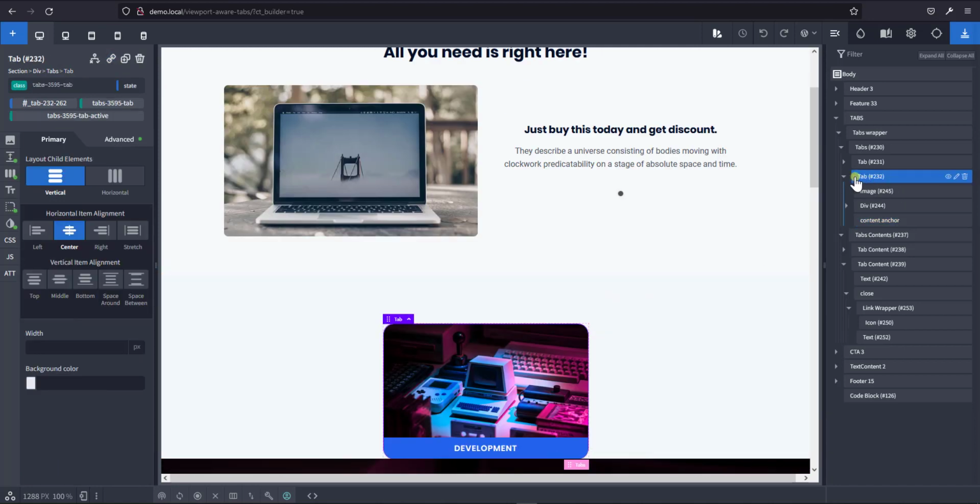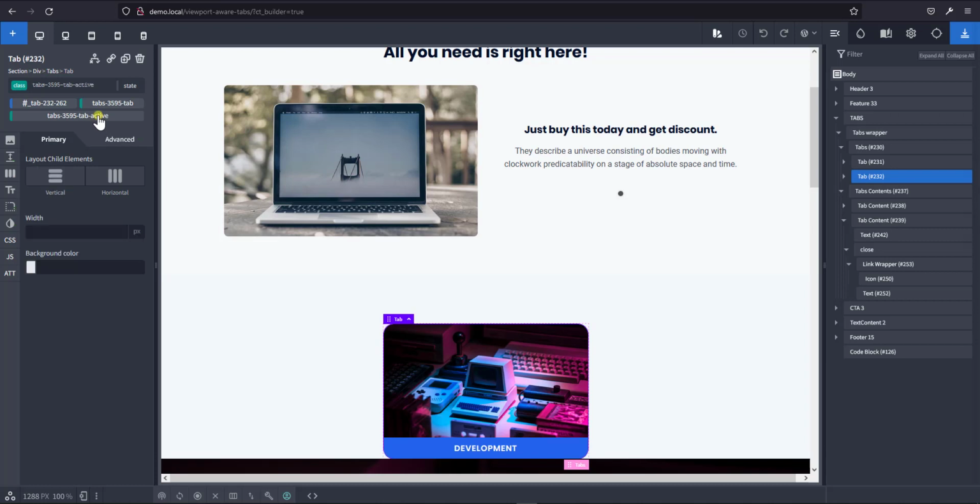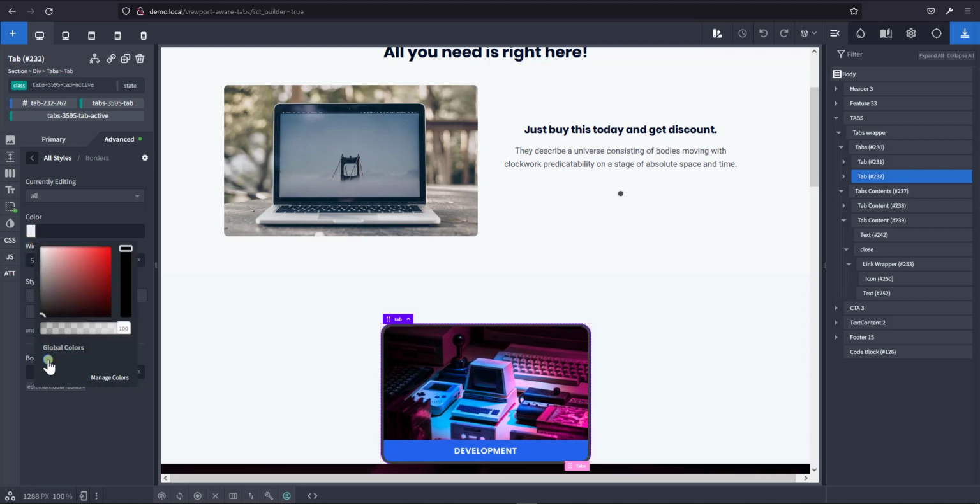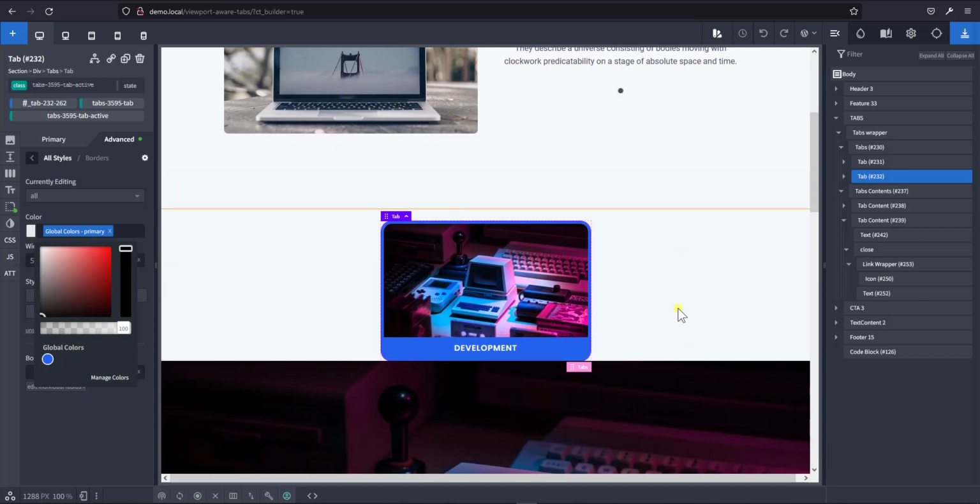What I'm going to do is select the active class, and then I want to give it a border of 5 pixels solid. So that is the active state. Now let me quickly select the tab class, and we're going to duplicate this 3 times, so we want to have our 3 tabs.